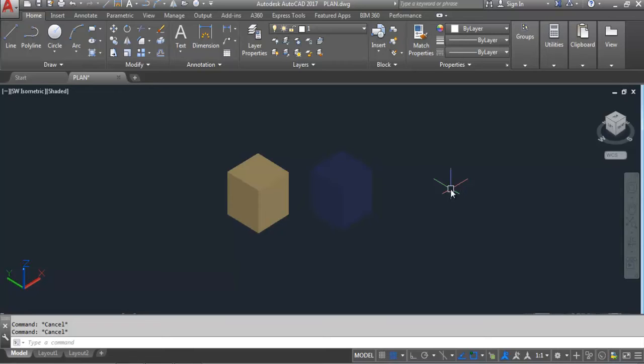So in this video, I'll show you how to apply material by using the material browser, and in another video, I'll show you how to create your own material in AutoCAD. So let's start our video. First, we need to switch to 3D modeling.